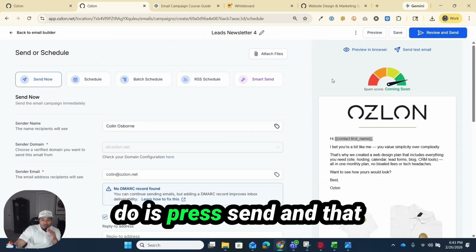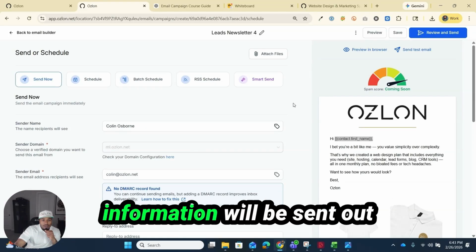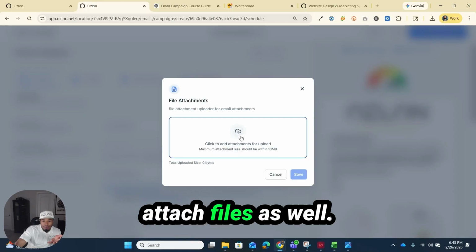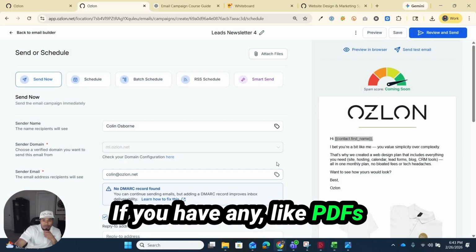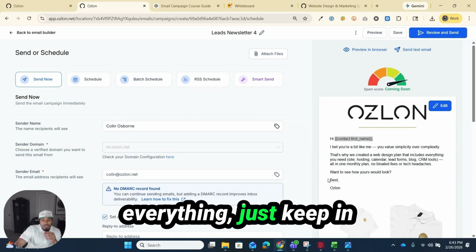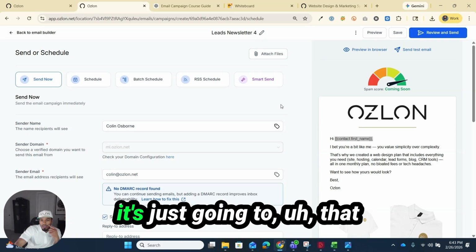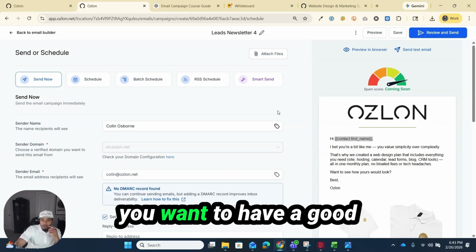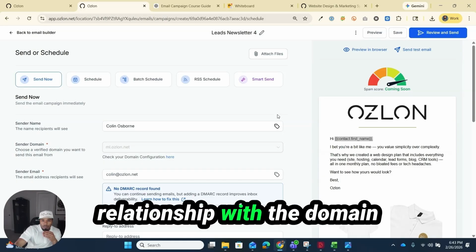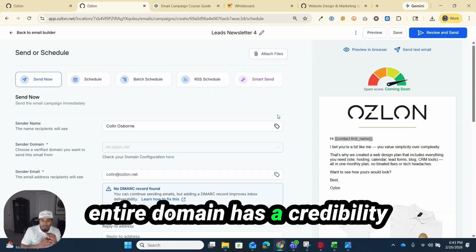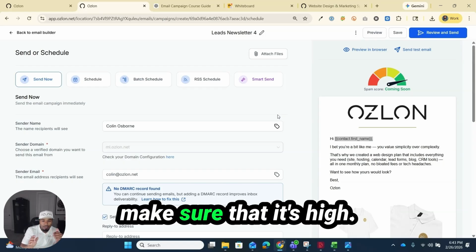And then all you have to do is press send, and that information will be sent out to the contacts in the system. But you can also attach files as well if you have any, like PDFs or pictures and everything. Just keep in mind that you want to warm up your domain before you start doing that, because you want to have a good relationship with the domain providers. Your entire domain has a credibility score, and you want to make sure that's high.